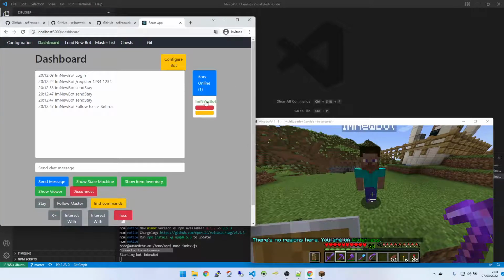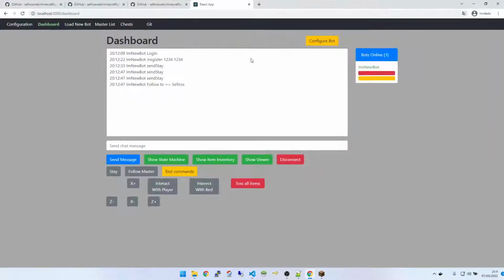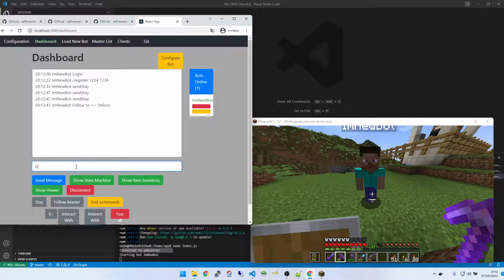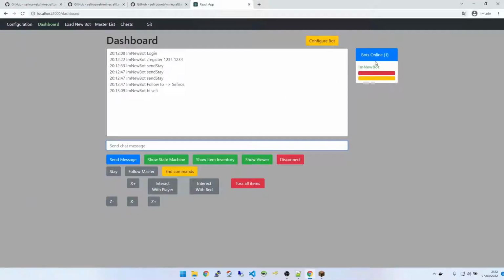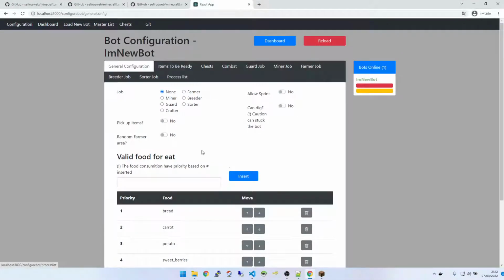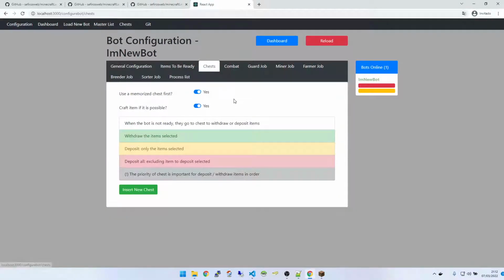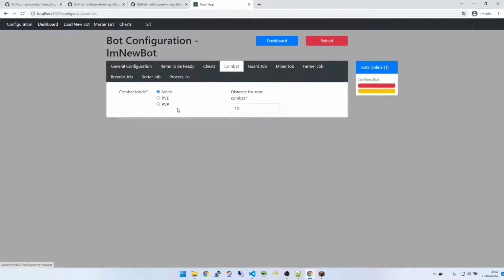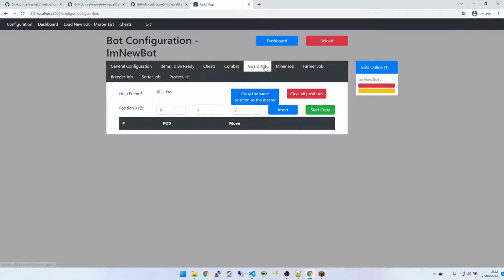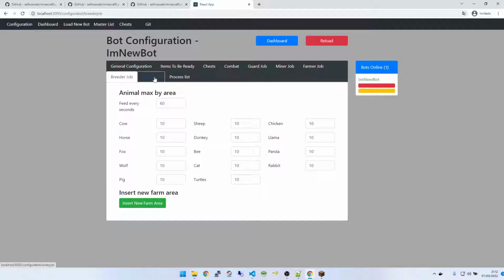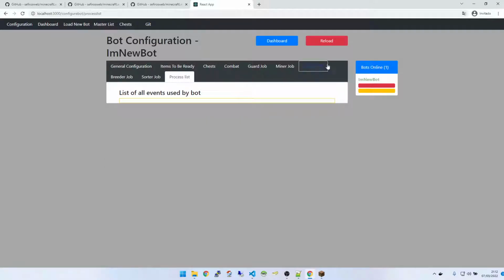Now you must configure the bot. There is a lot of configuration. You can see the inventory, you can see the state machine, you can send a message. Hi, Zephy. You can see. Perfect. You can configure the jobs, the chest for withdrawing and picking up items, the combat configuration, the work job, the miner job, the farmer. You can see a lot of examples on my YouTube channel.